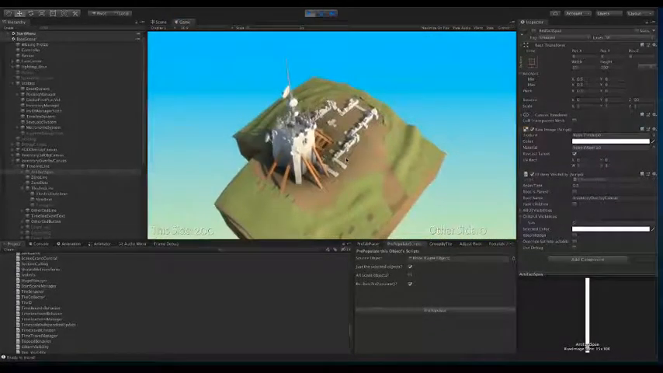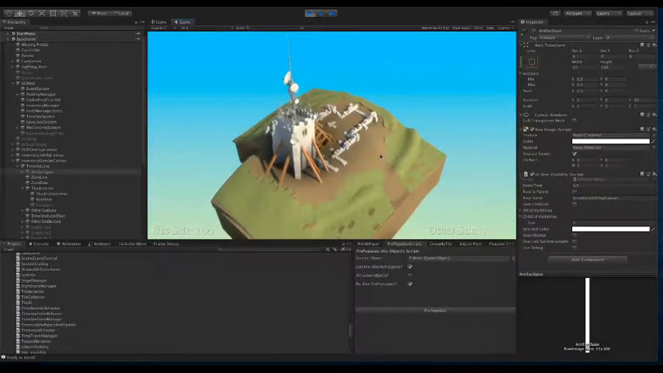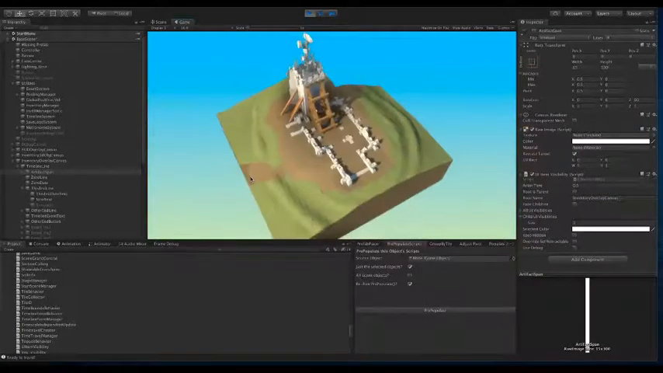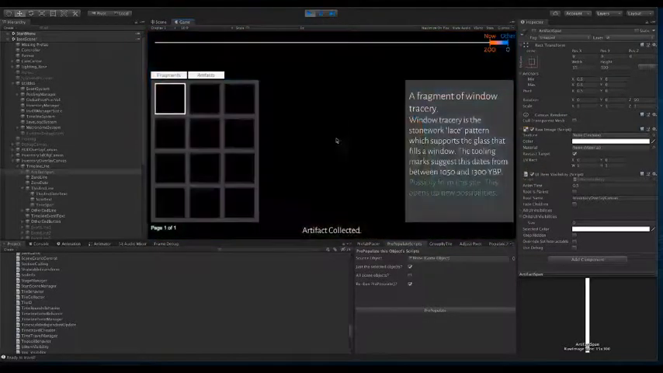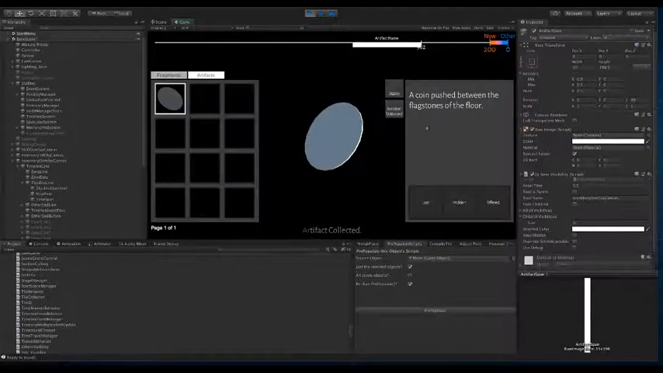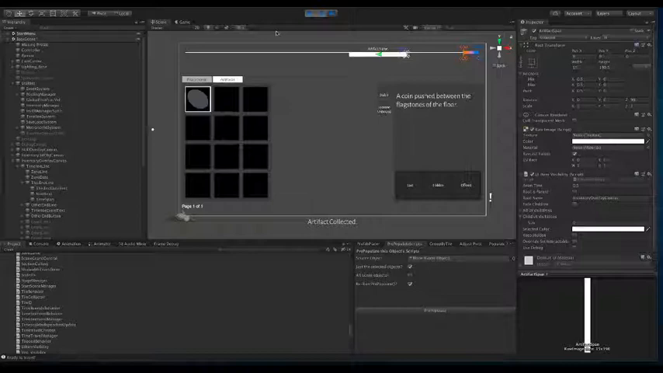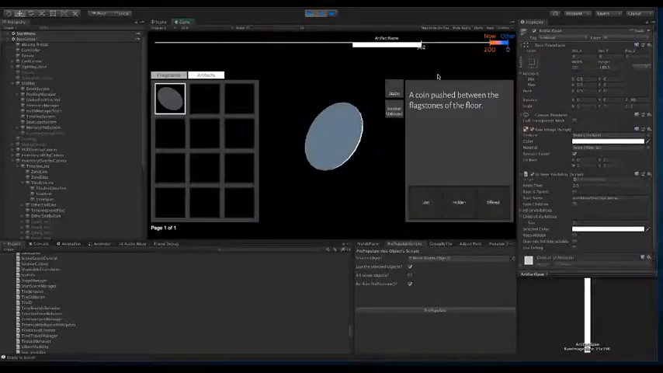Okay. So we have time traveled, and we're going to collect our first artifact. It's right here. This is our first artifact. Okay, so there's a few things to notice in the game. Let's go to the game view. It's a little bit easier to see.